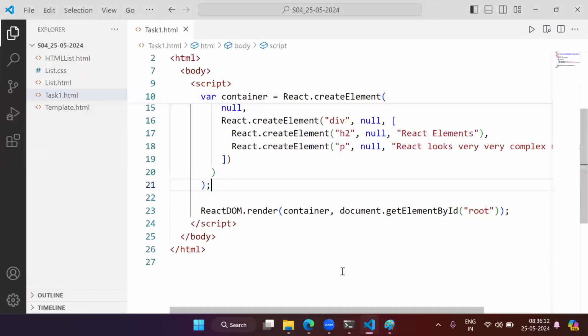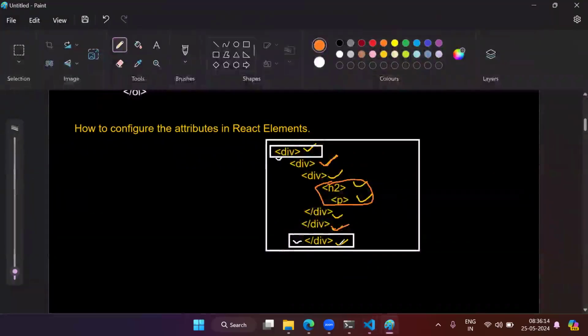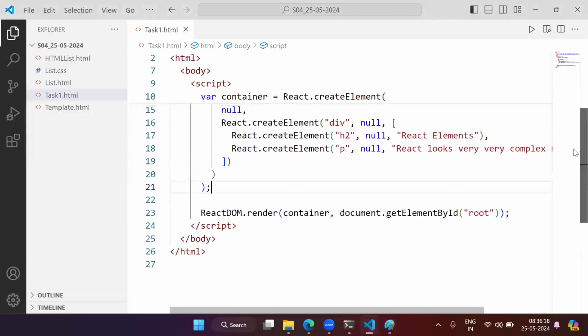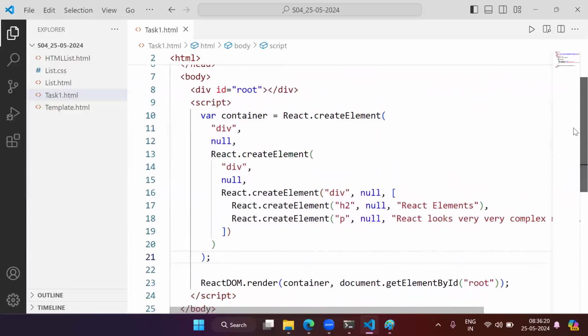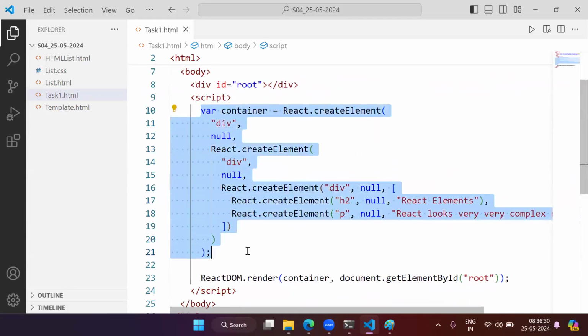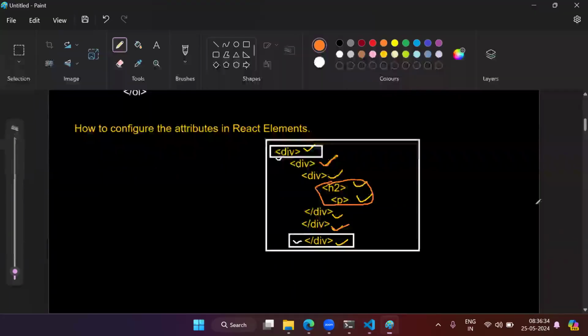Just to create this simple user interface, look at how much complicated code we are writing in React. So everybody started feeling React is complex. Why? Because here, as a developer, we are directly creating the React elements.